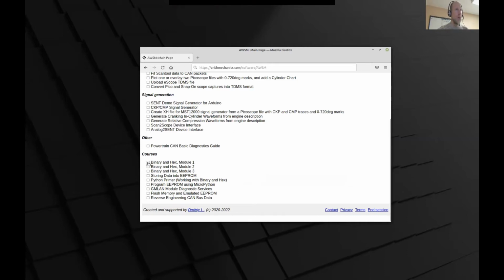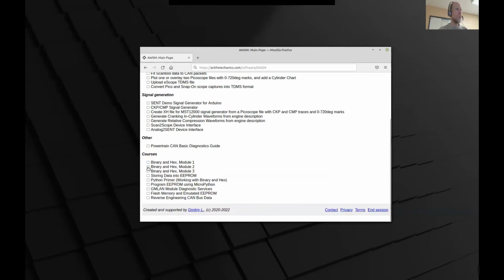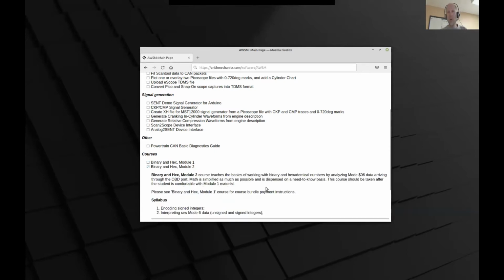In binary and hex module 1, you will find introduction of what binary and hex are, how to use online calculators to convert those numbers, and then we tackle mode 1 data coming through an OBD port and interpret that data. Module 2 builds up on module 1. It introduces signed integers, and then it allows us to analyze mode 6 data.